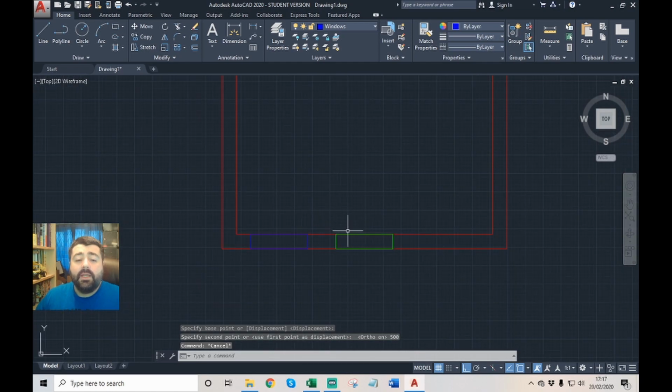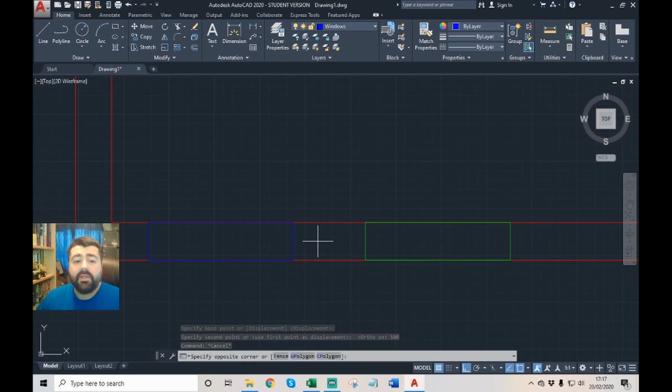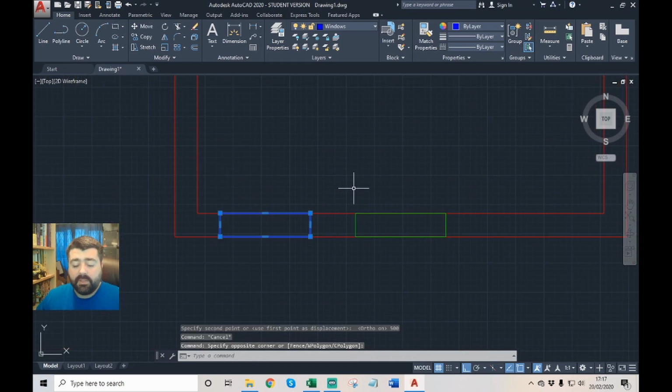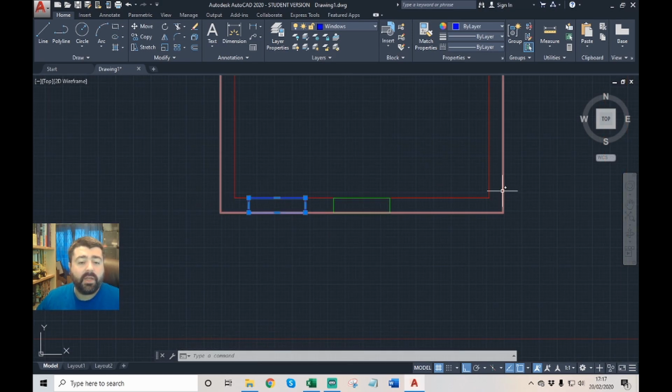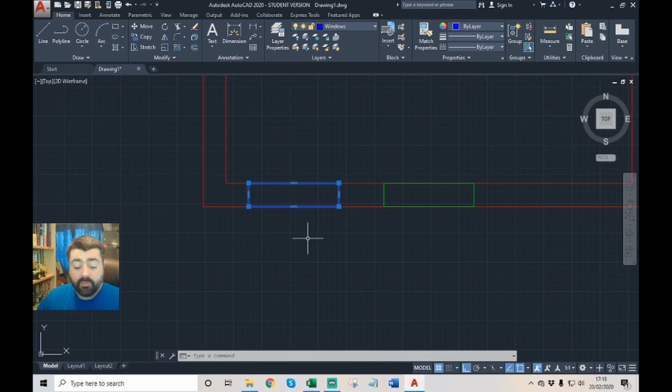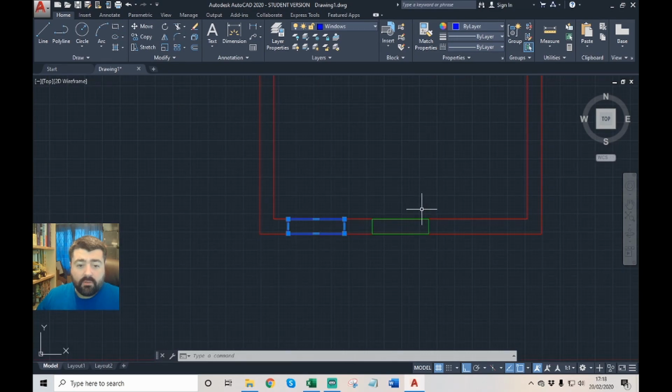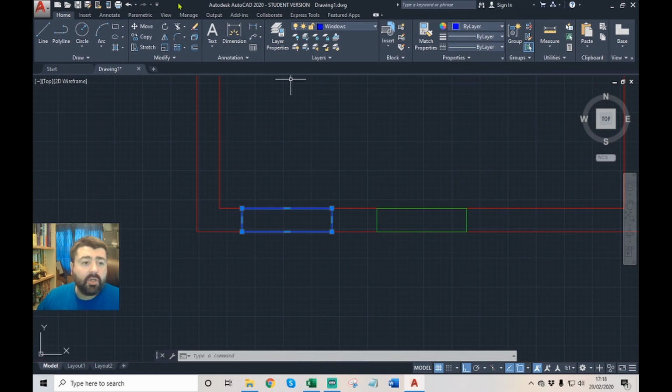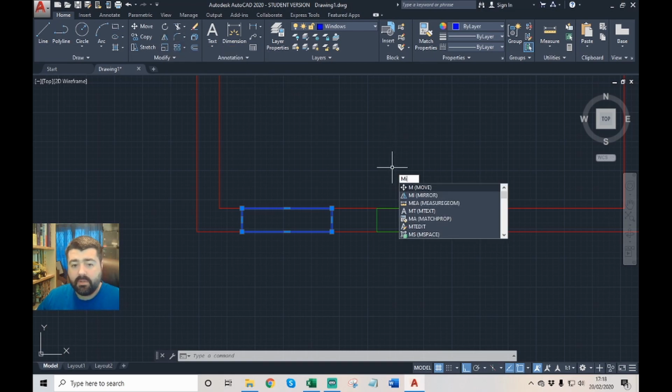Now what I'd like is another window on the opposite side. So what I'm going to do, instead of copying and pasting and doing that palaver again with sticking it in the corner then moving it across, I'm just going to mirror it. To use the mirror command, you could come up here, this is the mirror command, or you can just type in MI. So MI.